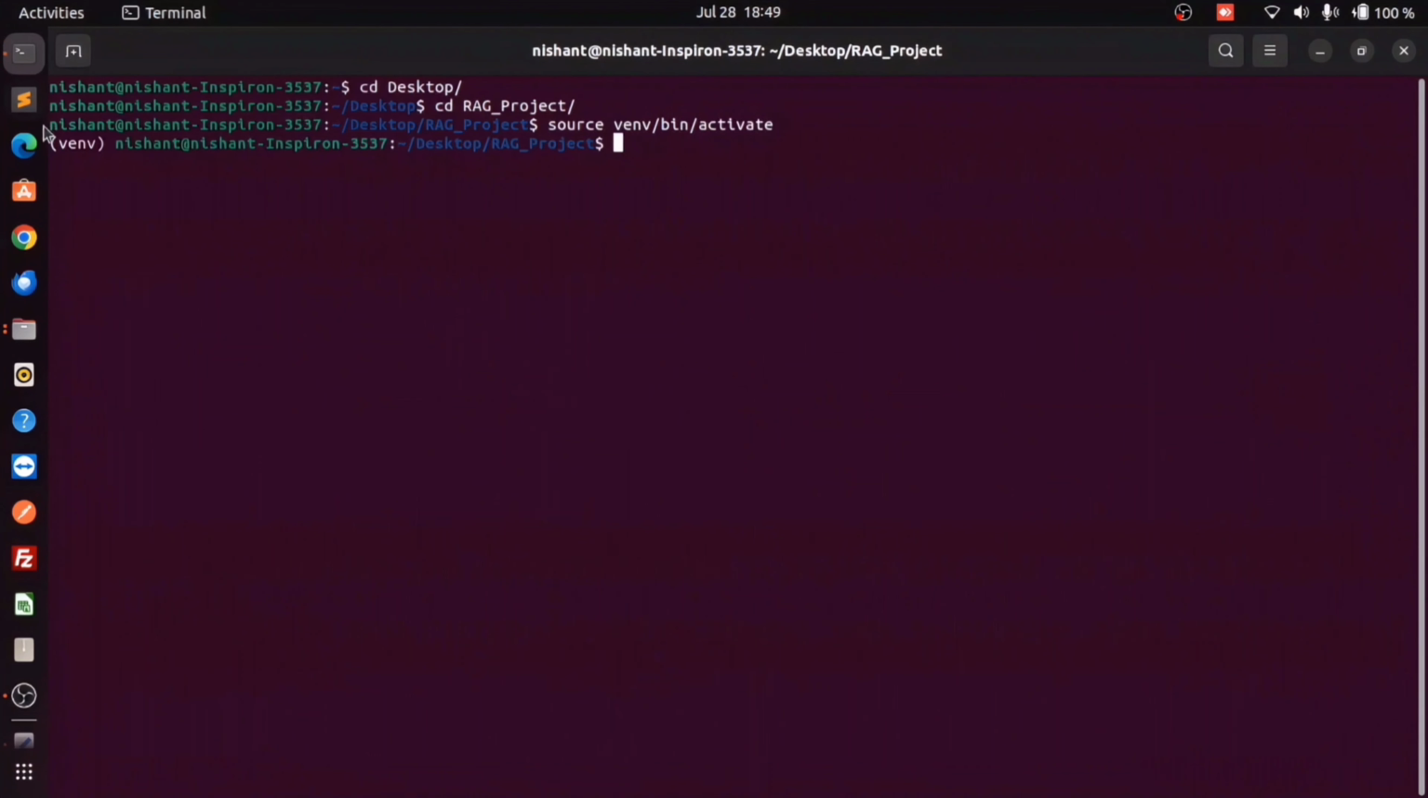Okay, now you see this venv appearing before the terminal prompt. That tells us we are now working inside the virtual environment. Here I am using an Ubuntu system and I am using the command line, and I will be writing all the code here itself. If you are working with another operating system like Windows or Mac, you can achieve the same there as well.